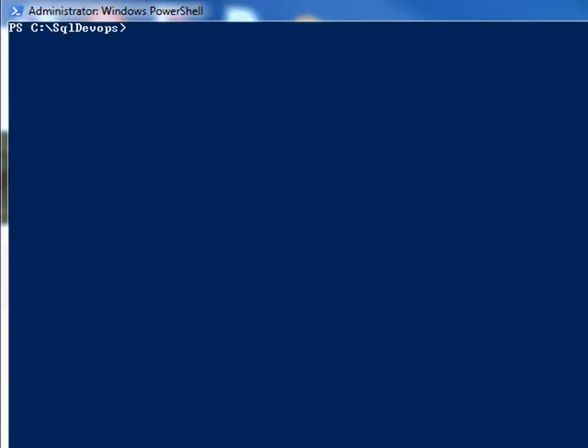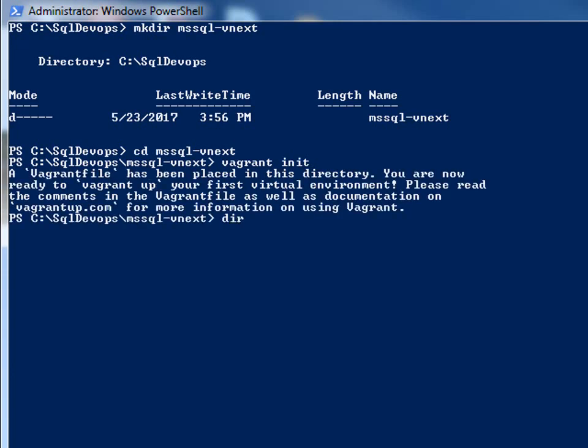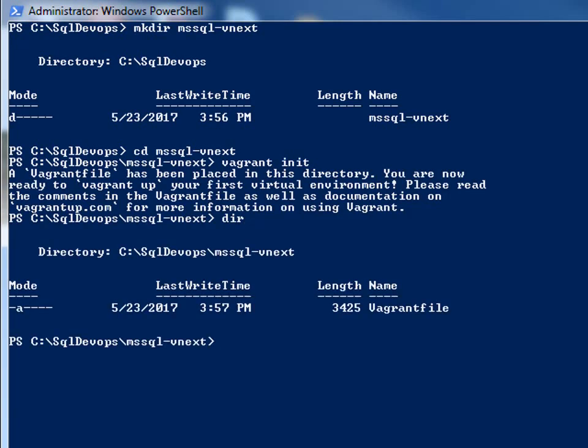Now, after all the required tools are installed, we can start setting up the virtual machine. First, create a new directory. I will name it MSSQL vNext as the server's name. Now, get inside the new directory. Type vagrant init in it and hit enter. A Vagrantfile was added to our new directory. The Vagrantfile is a configuration file written in the Ruby language. We will discuss this file later.